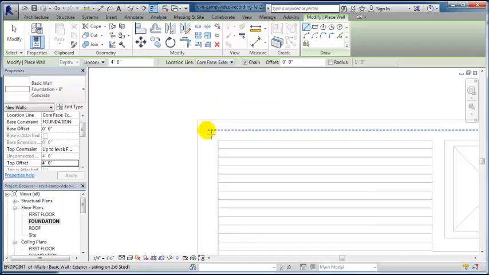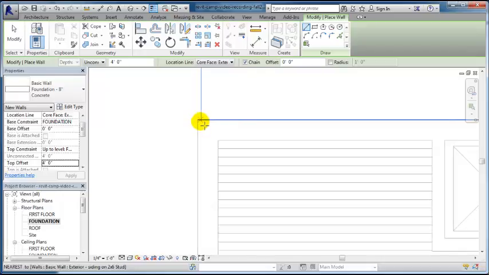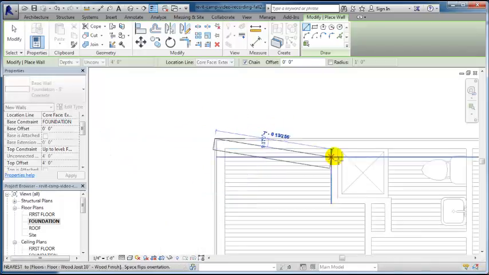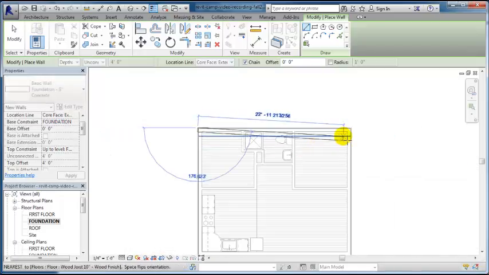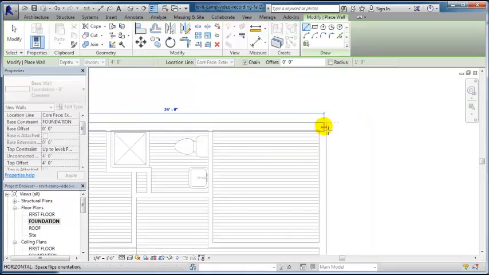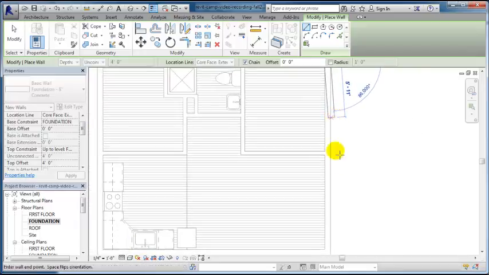So if I zoom in close enough, I should be able to snap to the outside face of stud. Maybe change the detail level to fine and see if it shows up. So it's not showing me the detail level. I'm just going to go ahead and place the foundation walls, and then I'll move them in after the fact. I wonder if that's the line that I wanted to see. Well, I'll just keep going.